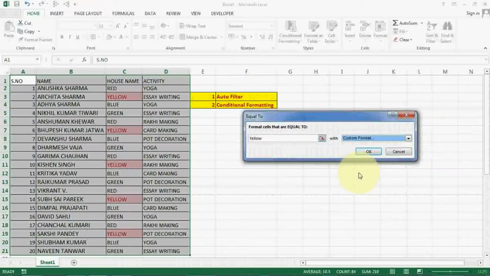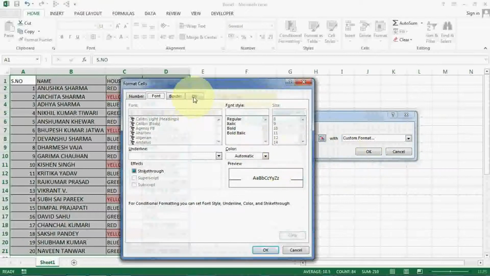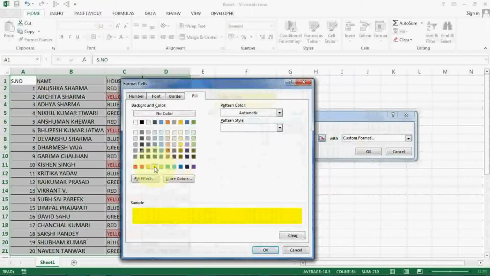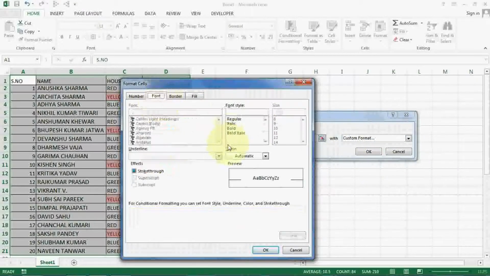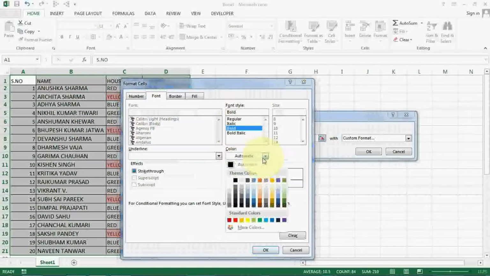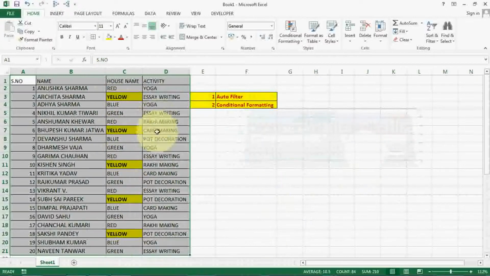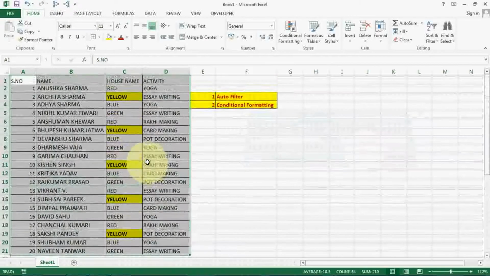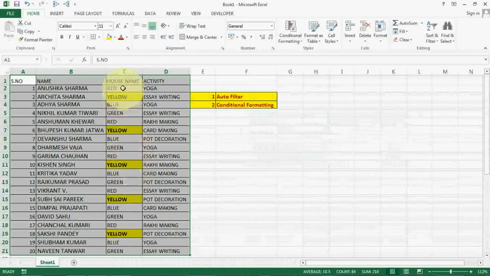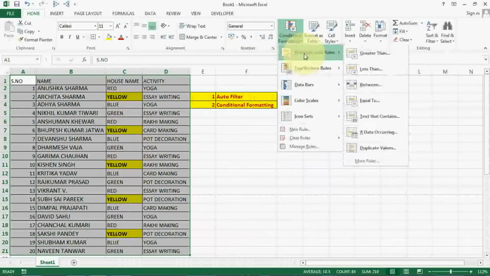So go to Custom Format from here, pick the Fill option, then select yellow color. So yellow background and the font color will be black, automatic color only. Now you can see it is showing yellow as a yellow mark, so that you can find out these are from yellow houses. Similarly, you can perform this for red house. Again, I will do the same.